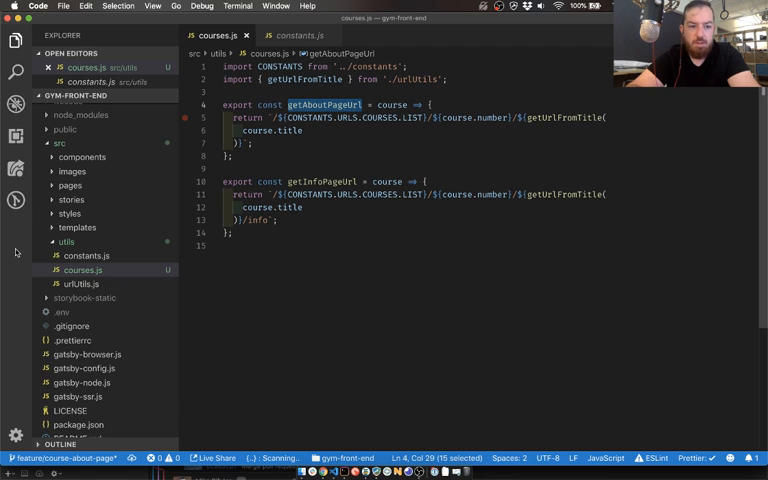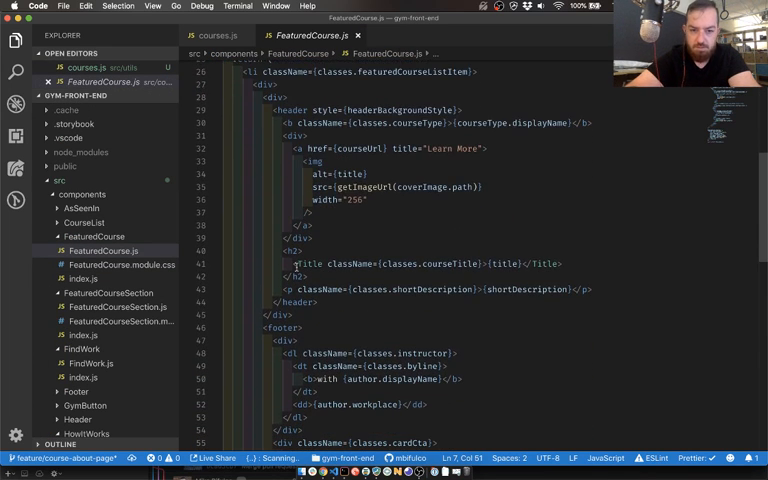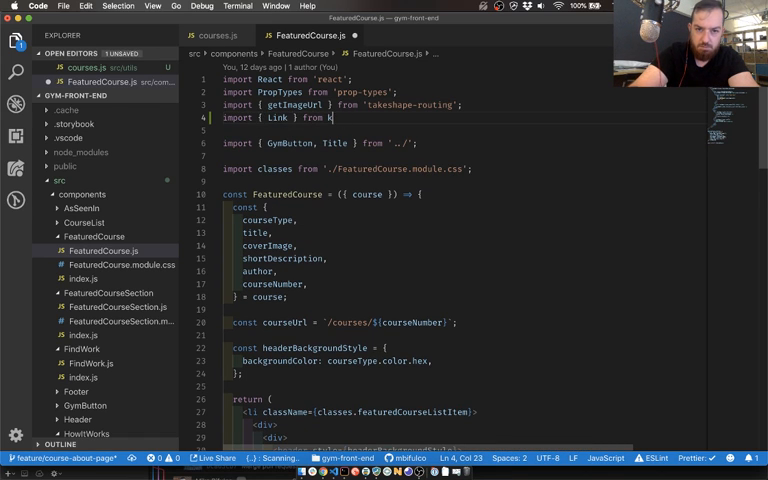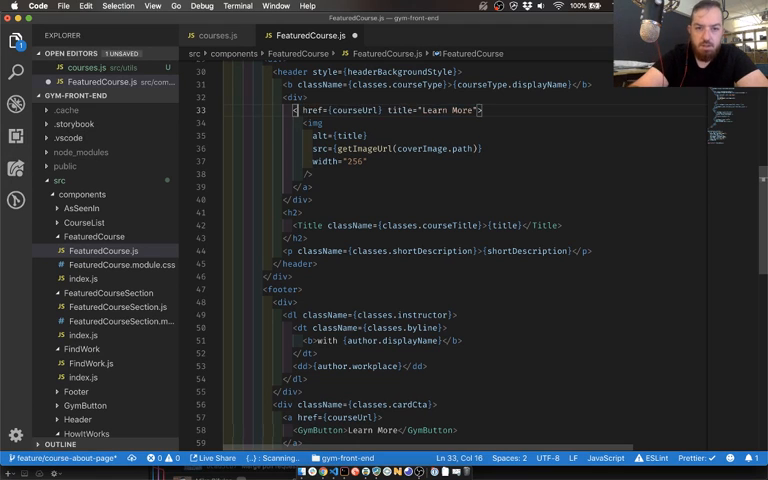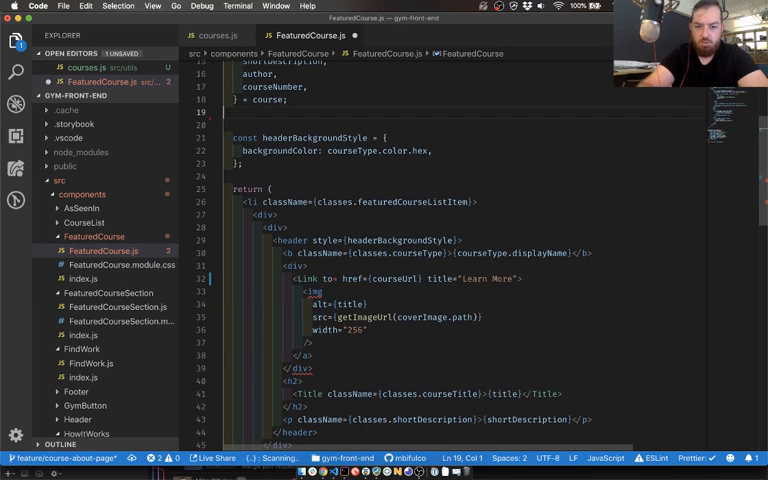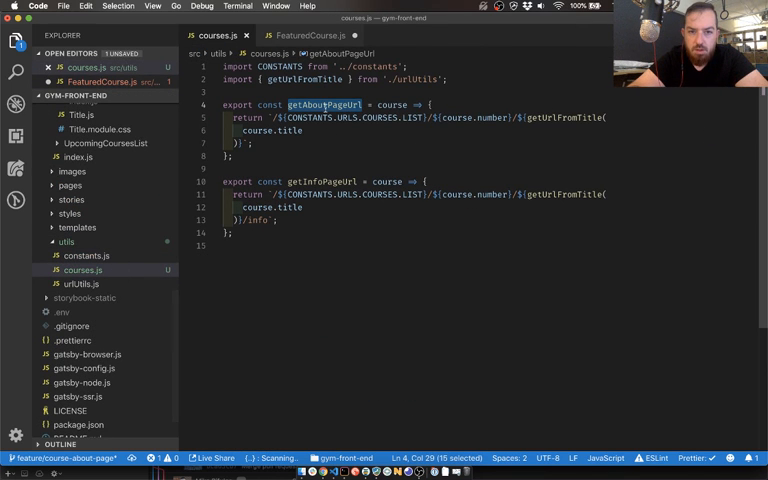We're going to grab the about page URL we're going to use on featured courses, where we have a link. That should not be an A, it should be a link. It will be link to equals, what do we call that util? So it's going to be get about page URL.